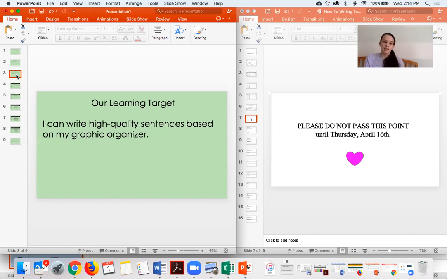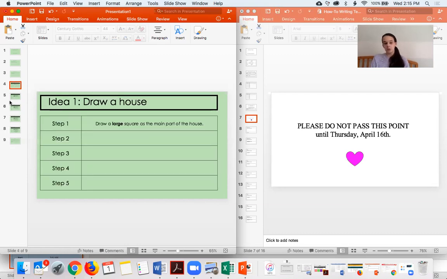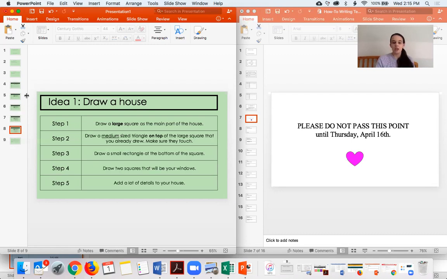Okay, so let's get started, friends. Yesterday, you finished filling in your two ideas and you wrote all the steps. Now, I hope you chose one. If you didn't choose one yet, choose it now. And then it should look something like this. So I filled in the one about drawing a house, just like you did the other day. This is what I would have said.